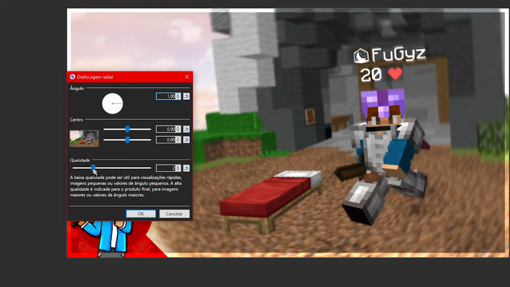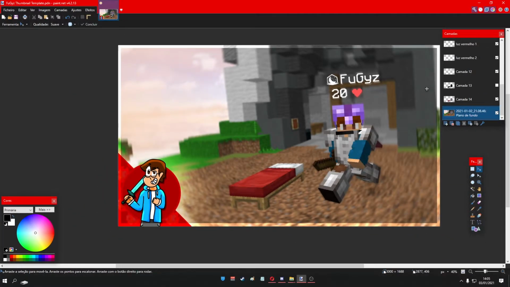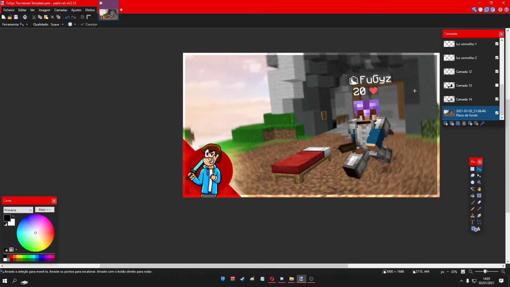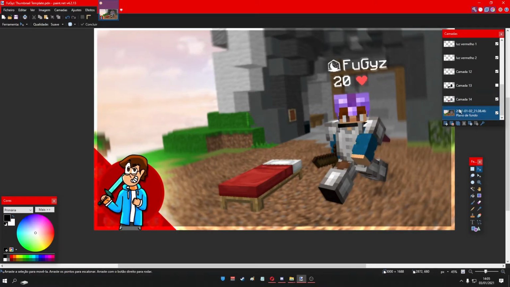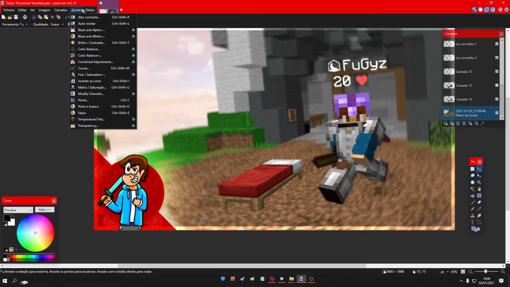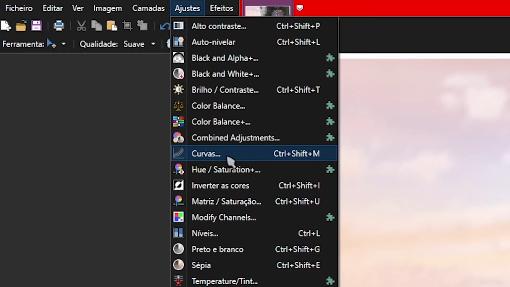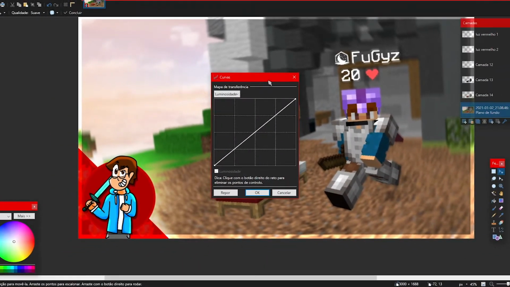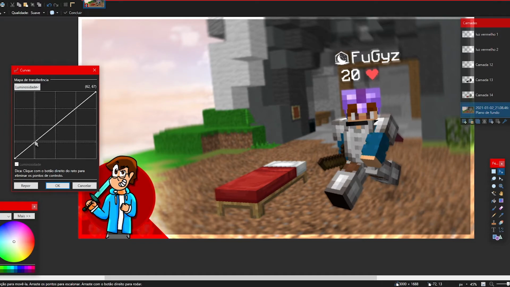Now I like to put the quality on the 5. That is the max quality, so it will look better. Now you have this. You are almost done. Now you grab the background, you go to adjusts, and you go to the curves. You try and put it up and down. Try and make an S.